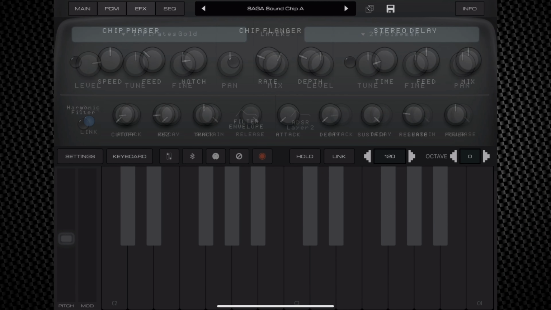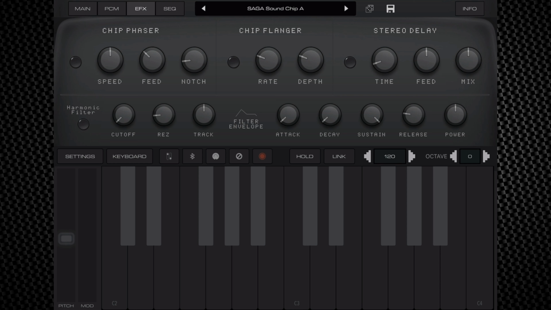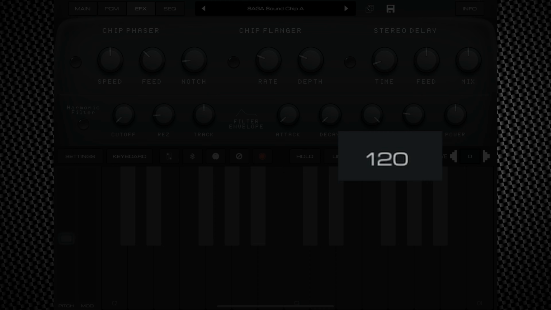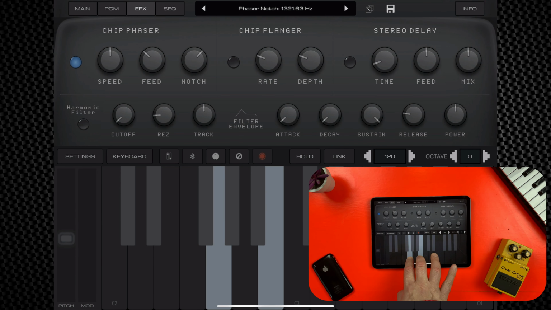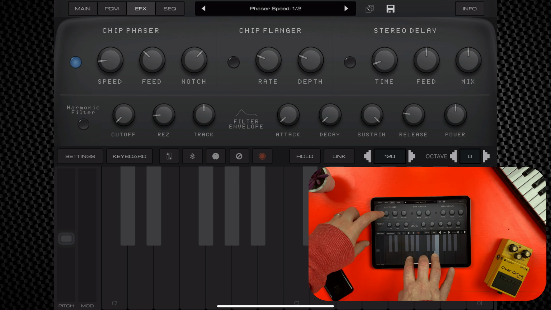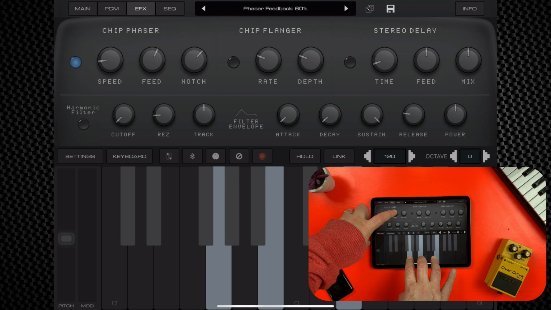The EFX tab is where you'll find Saga Synth's main effects. All of these effects are tempo synced either to your DAW when used as an AUV3 or to the tempo you set here in standalone mode. Chip phaser, chip flanger, and stereo delay are all fairly self-explanatory, and the harmonic filter allows you to really fine-tune and, in extreme cases, transform your selected sounds.